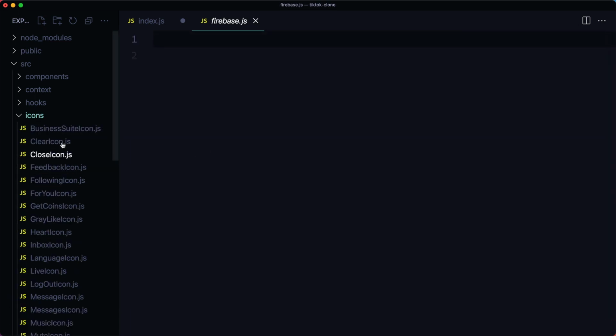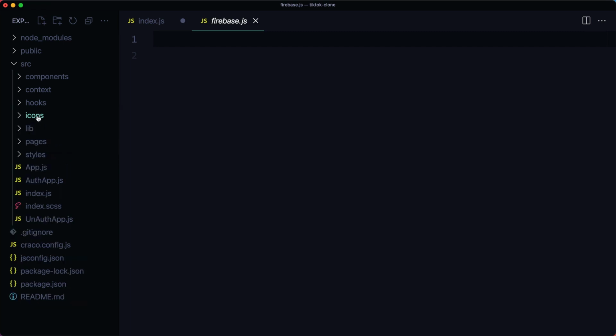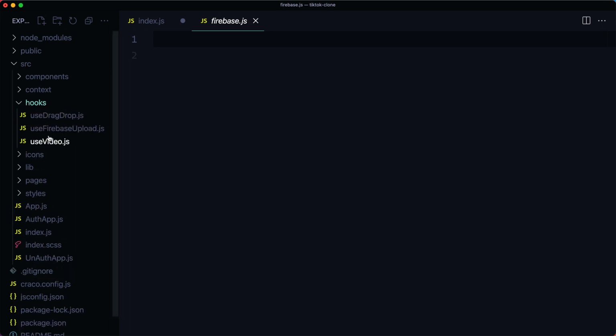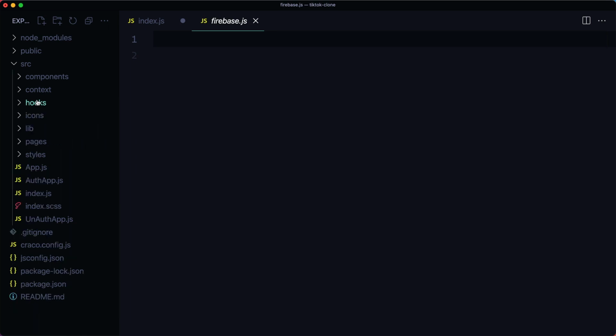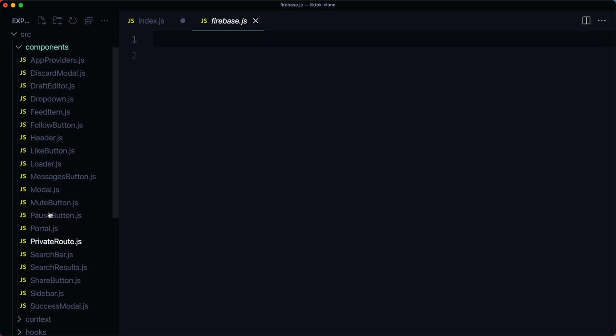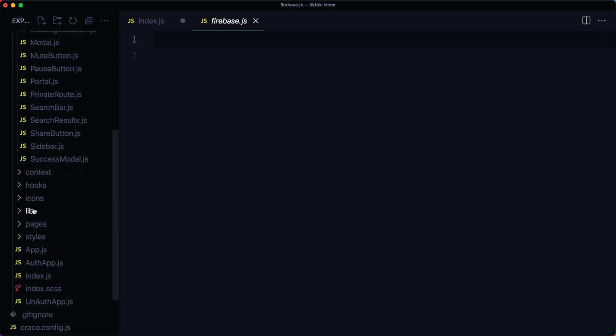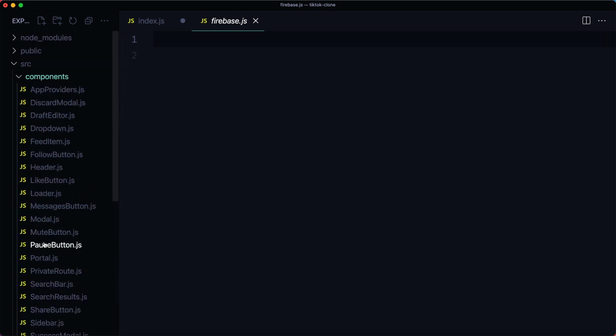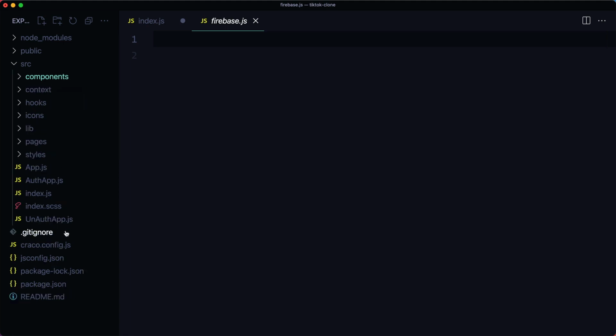The icons folder just consists of a number of React components that I've created. These are all just the TikTok icons that the web app uses. We're going to be writing some custom hooks here within the hooks folder. That's going to give us some nice reusable functionality across our components. And finally, we have all of the components that need to be reused across our different pages. And I've not imposed any particular file structure here. I've just dumped them all directly within components. So feel free to create your own subfolders and restructure this project as you like.